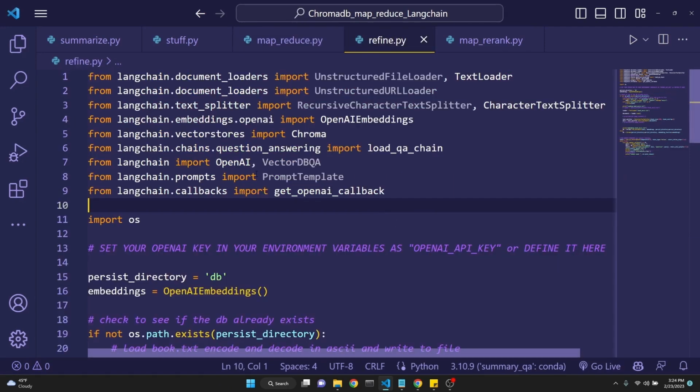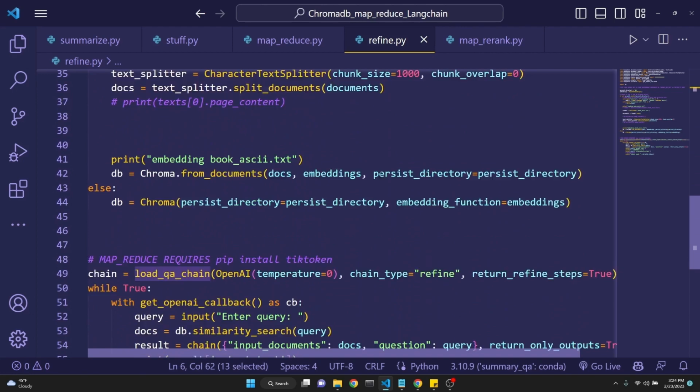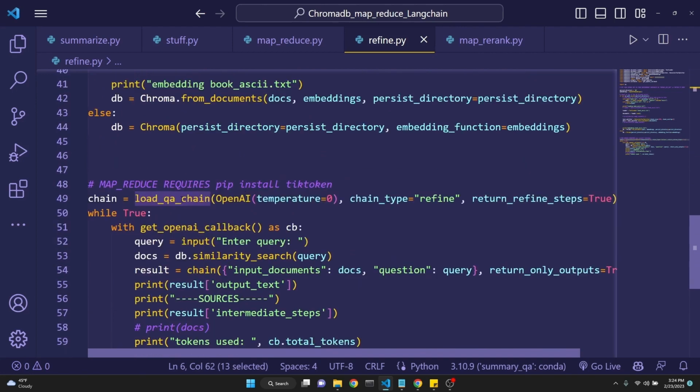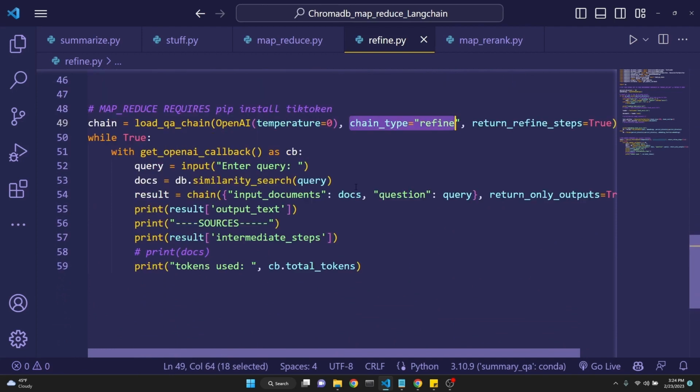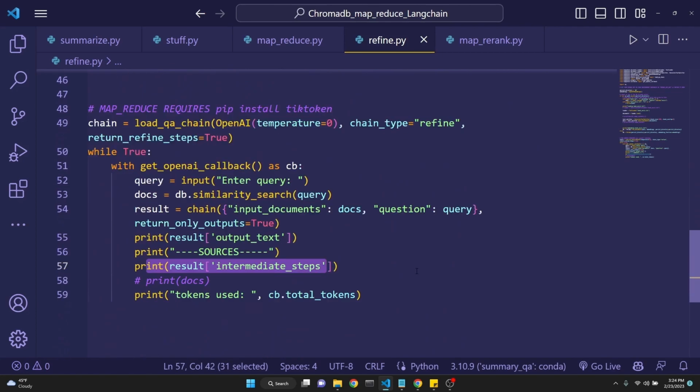For Refine, everything is the same. We are still using load QA chain, and all the rest of the code is the same, except when we are defining our chain, we are defining the chain type as refine. And also I have some different print statements. This is printing the intermediate steps. Let me scroll this again. Yeah, like this. We are doing the similarity search outside of the chain because we are using load QA chain.